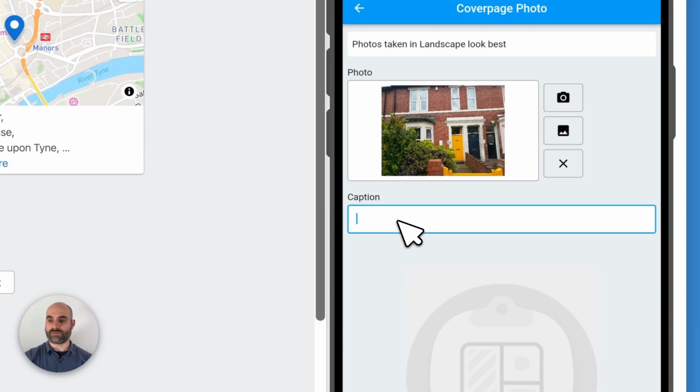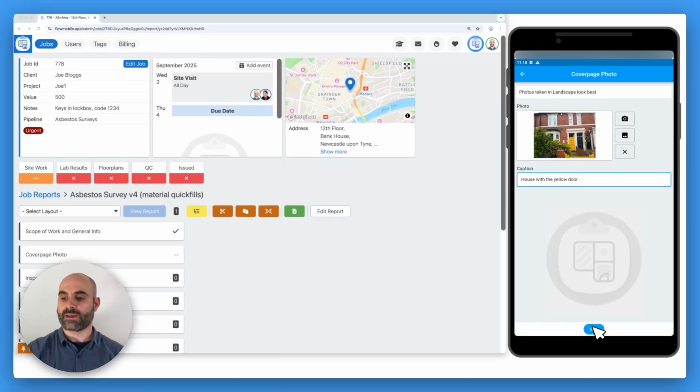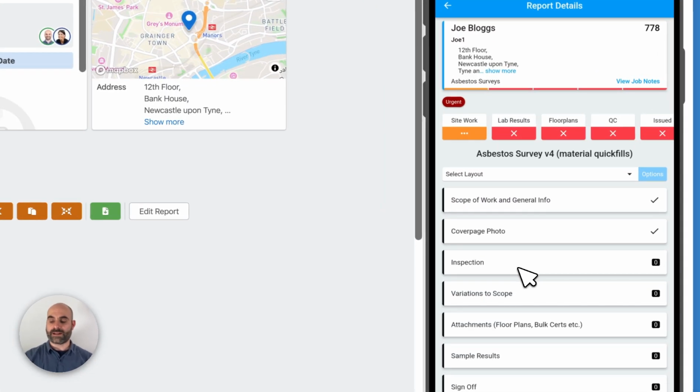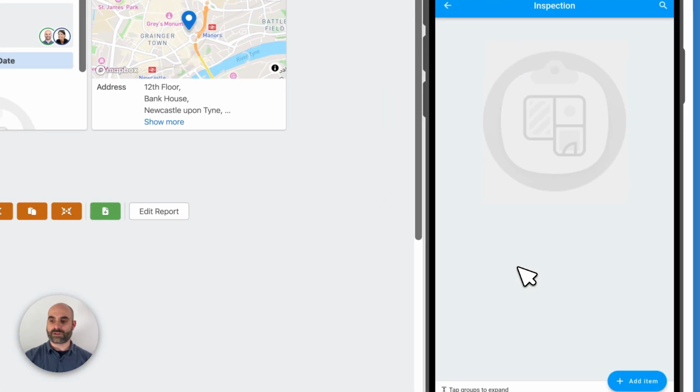Here's an image of a terraced house, and for clarity I'm going to say house with the yellow door and click save. Now the cover page section is complete, and we can start with the inspection itself. This is where you're going to spend most of your time on site using the app. So let's go ahead and add a few items as we go through our survey.